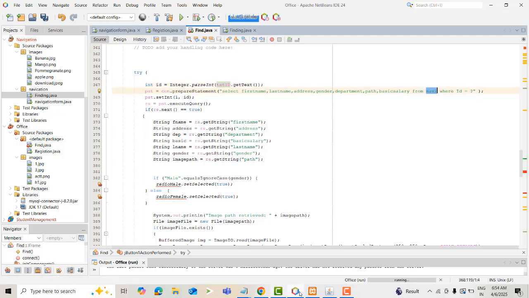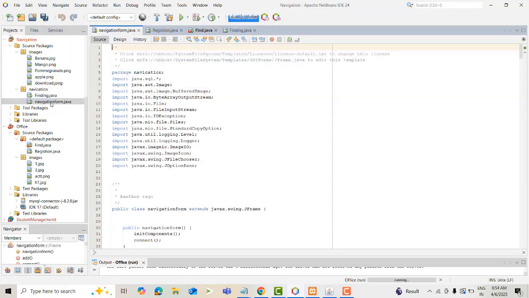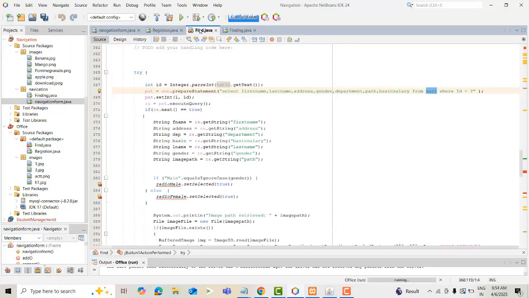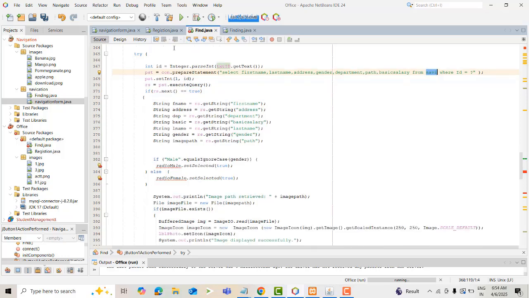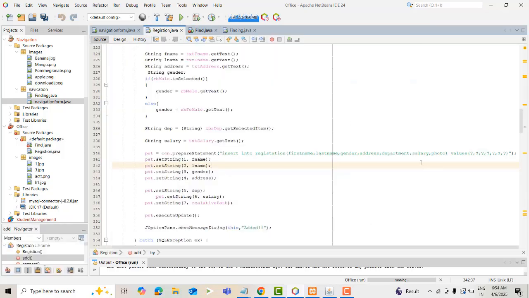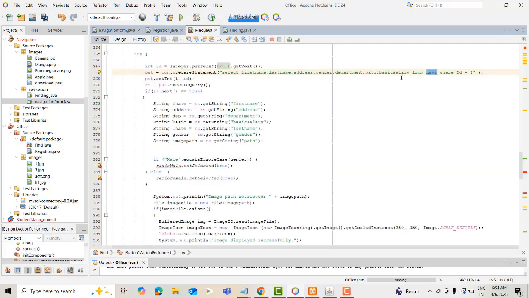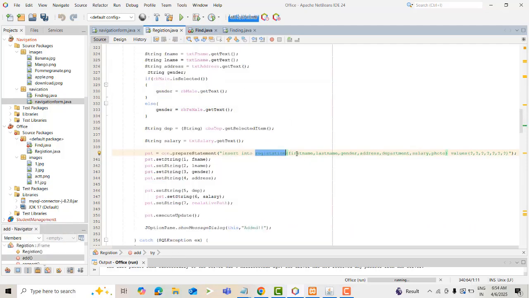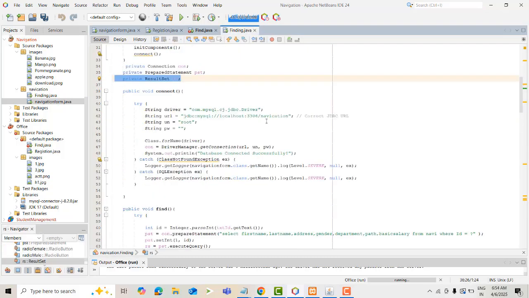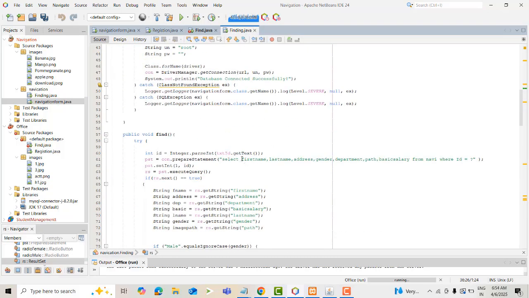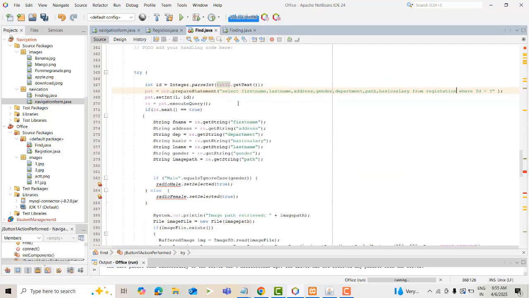Okay, so the database name, what's the name we have entered here? Database name, I'm going to give the registration part. What's the name of the database? Registration. What are the fields in registration? These are the fields, I just copy this. In the finding also you have to give the same fields. Okay, the registration part we need all the things.